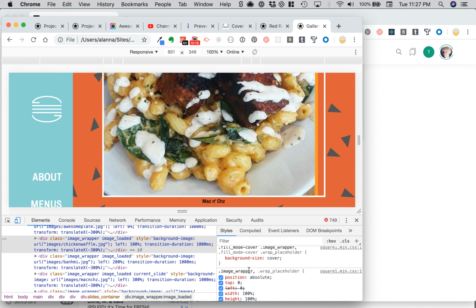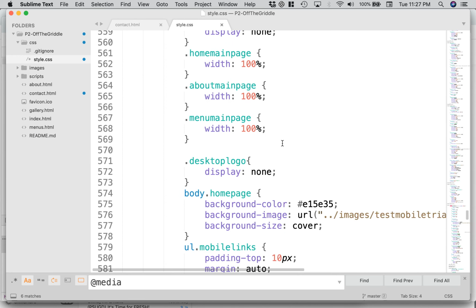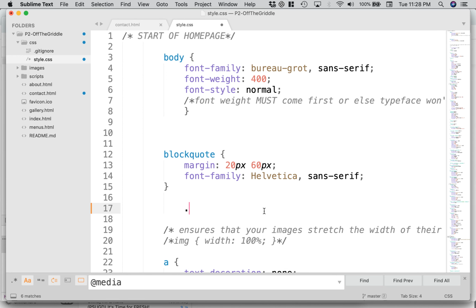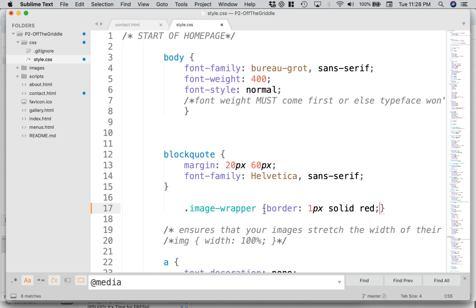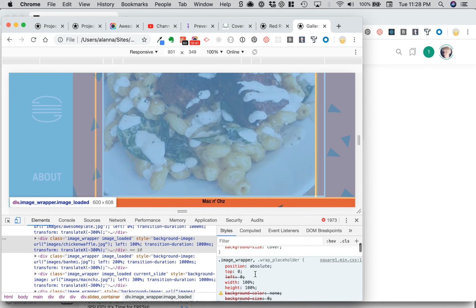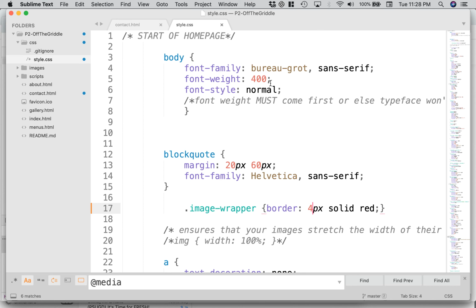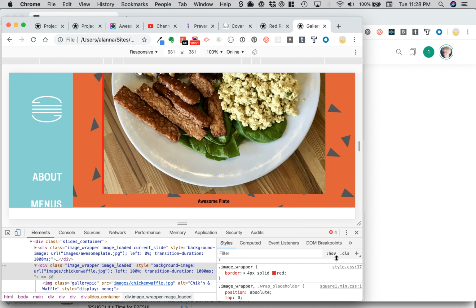Okay, so image wrapper. I'll just do it in HTML. I'll just stick it here. That seems like a good place. Image wrapper and border 1 pixel solid red. I'll just make it 4 pixels. And that was image dash wrapper, right? Image underscore wrapper. I am totally babbling. All right, let's see. There's the red.